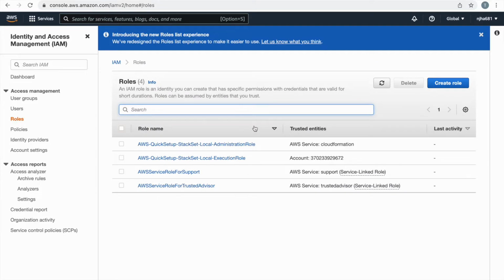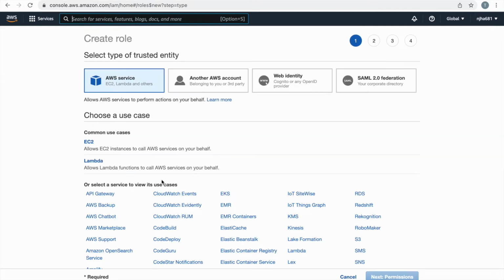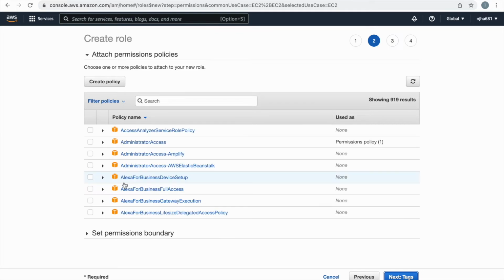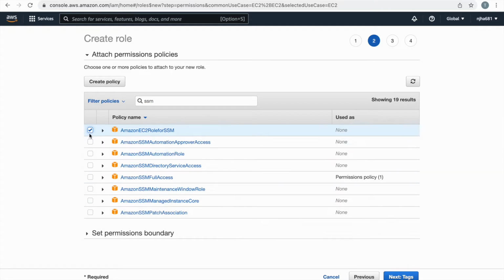We need to create a role. So we will click on create role. Use case will be EC2 only, as we are going to assign this role to an EC2 server only. We'll search for SSM. This is the role we are going to create, Amazon EC2 role for SSM. Check on that box, click on next tags.